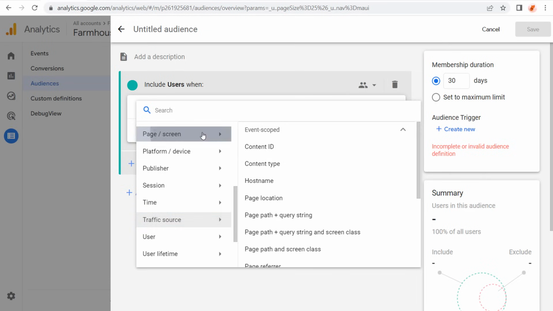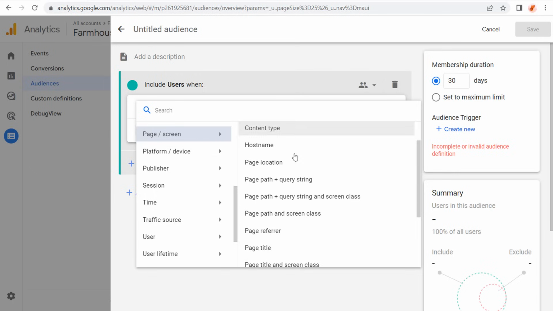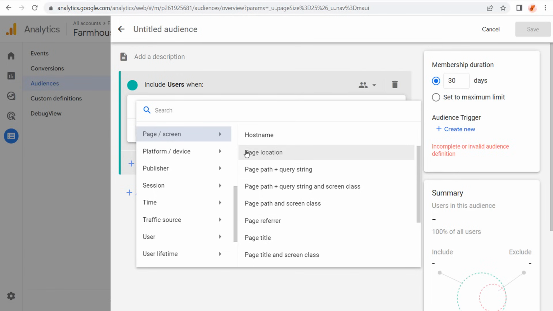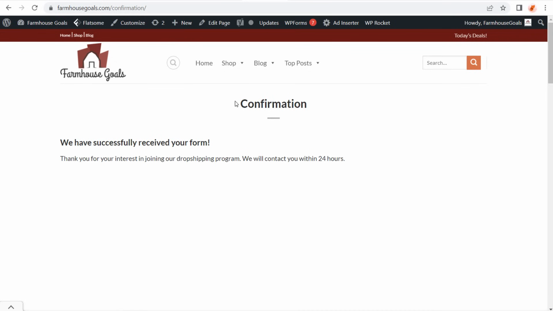Now, one of the most basic ones is, let's just say I want to target people who have visited furniture pages on my website. So I can choose page screen here, and we can scroll down here, and you can do page title, for example. And if we scroll up just a little bit, you can also choose page location. So page location refers to the URL. Page title refers to the actual title of the page. So for example, my confirmation page, my title is just confirmation.